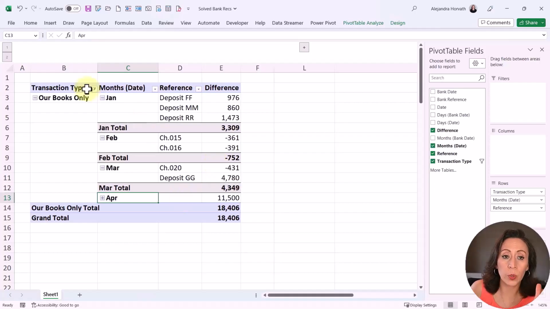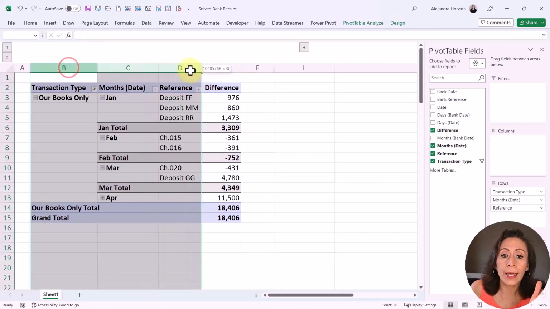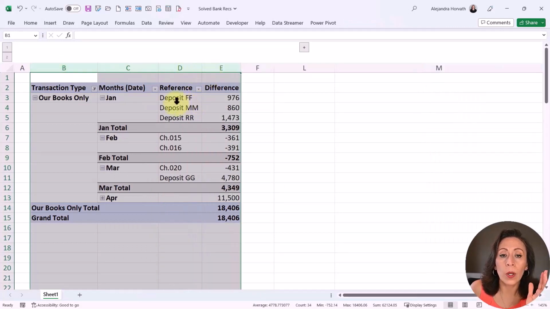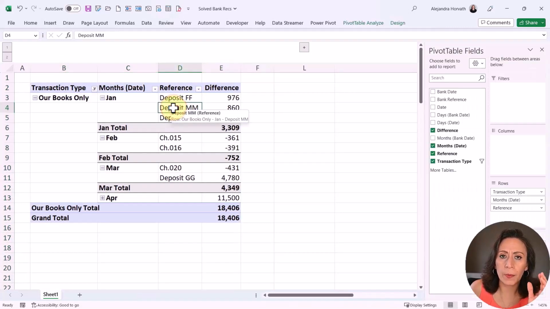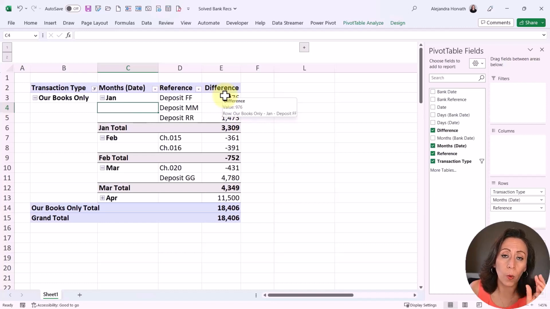Let me start by showing you what the goal is with this class, which is to learn how to get to this point. I'm going to start with two sets of files. One is a PDF from the bank, and the one from my company, our books, will come from Excel files. Here I created a query that got to this point, where I have the difference between both.